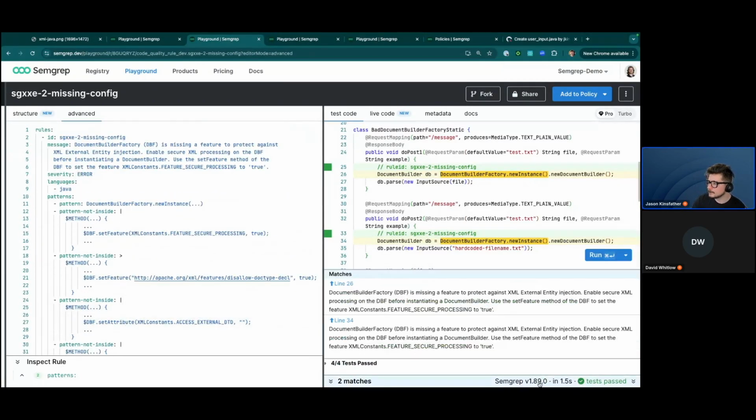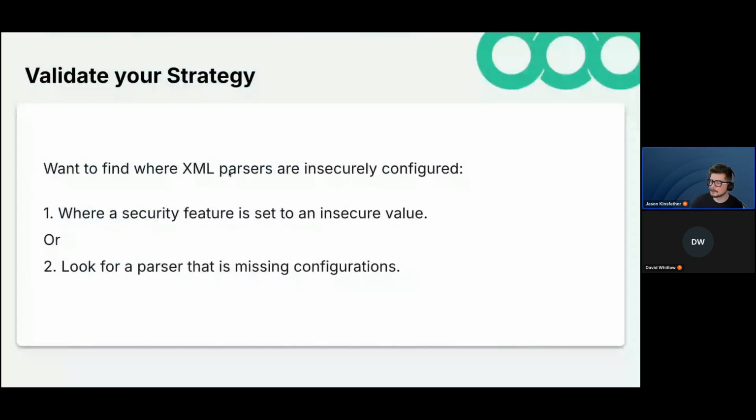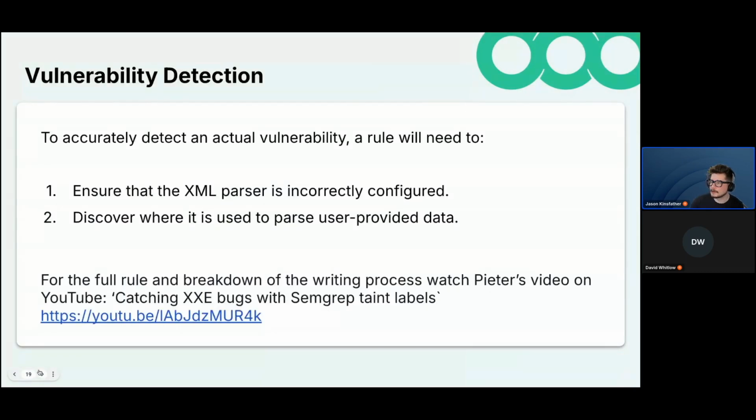And so, we're able to quickly figure out where are you creating an XML parser and failing to secure it. And then we can tell the developer, cool, you're using an insecure parser. Please secure it by adding the feature secure processing. So that's the simple basics of a guardrail in terms of what it can look like.